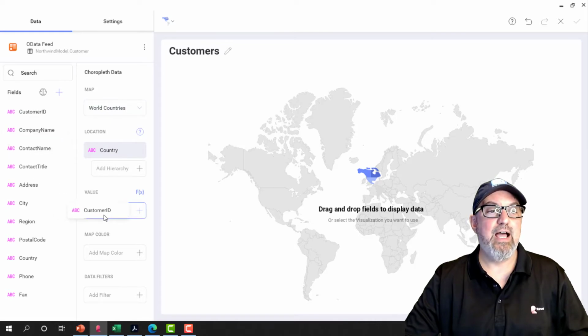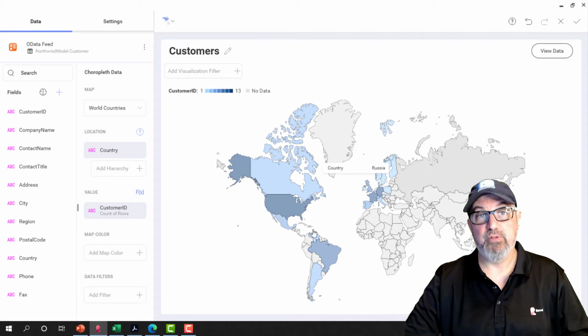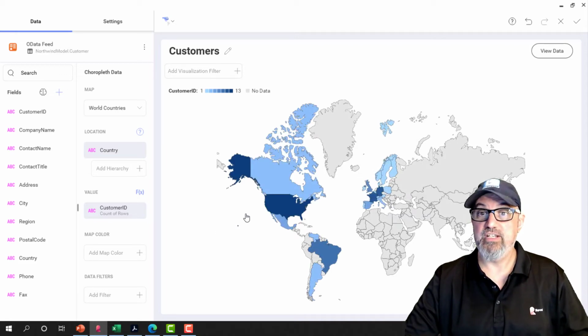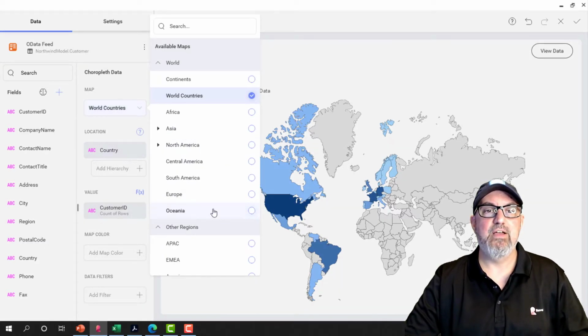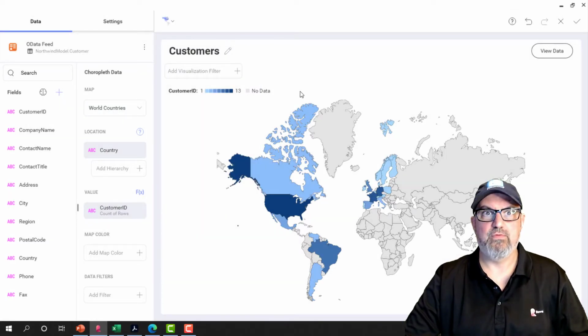And then for value, I really just want to get a count of the rows that are in the table to show me the density across this map. So you can see here we have anywhere from 1 to 13 companies based on the shade of blue that's being used. So this is pretty slick. It allows you to very quickly do sales dashboards, customer dashboards, anything with all of the built-in maps that we ship with Reveal. There's another type of map that we'll talk about in another video called a scatter map, and that allows you to use actual tile sources, sort of like a Google map.